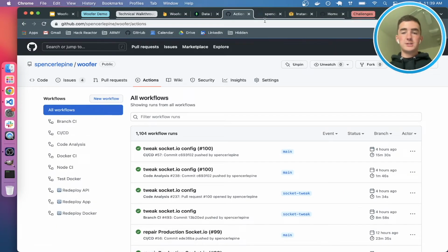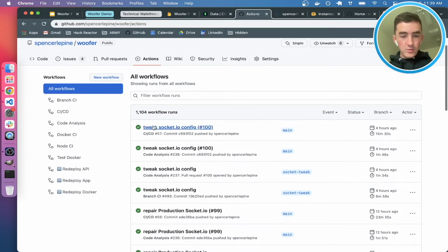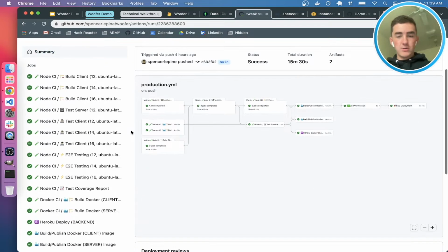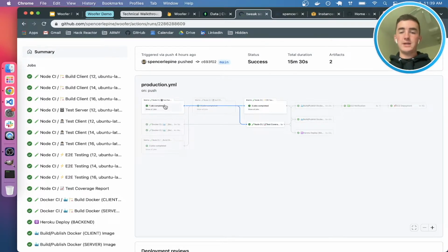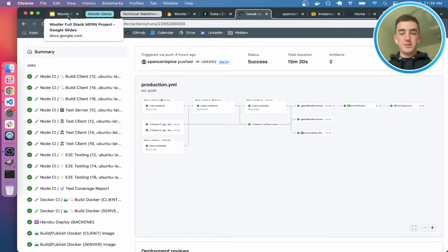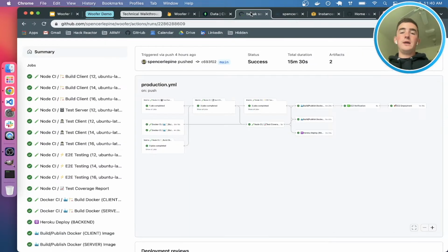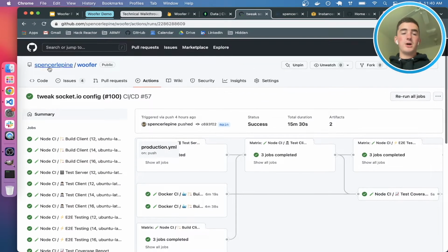Let me go to the Actions tab and see the last action. So here are a bunch of steps that GitHub Actions automatically spun up a virtual machine for building, testing, and deploying the entire app, all automated. And if any step fails, you can see the exact step. So it's all integrated inside of my repository.